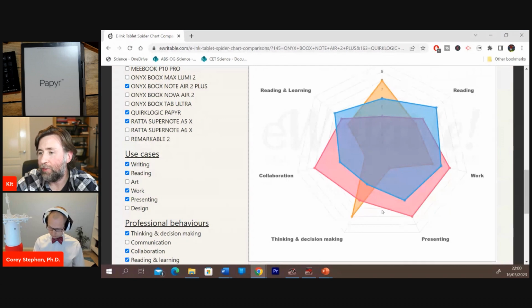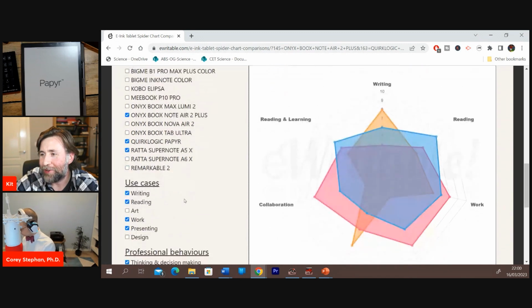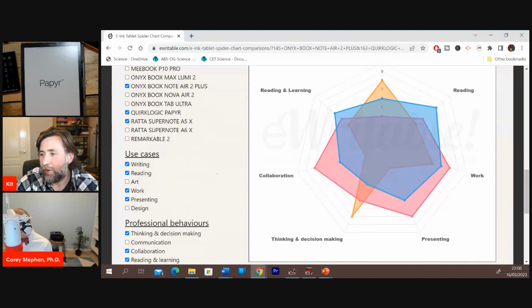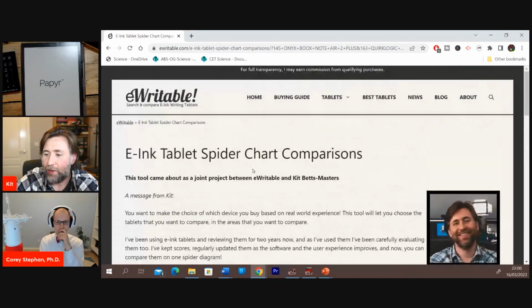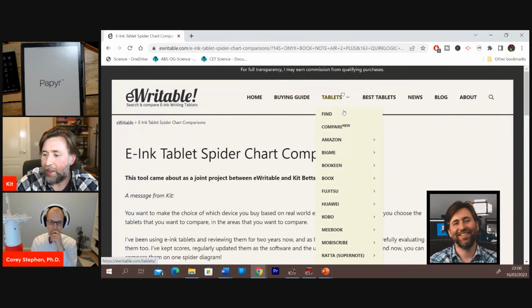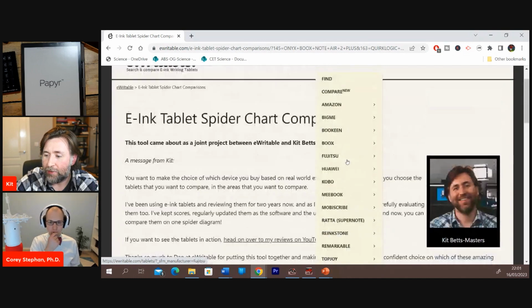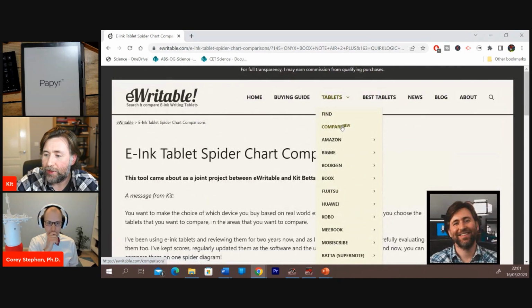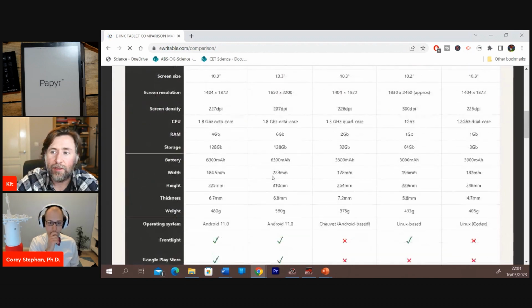But this will hopefully help you make those quick comparisons, and you'll be seeing these spider diagrams come up in my videos and my live streams as well, because this is a really nice way to compare. Not only this, but Dan's website, eWritable, also has a full buying guide, and you can see individual reviews of each of these devices and details about them. But this other compare tool lets you compare the specifications directly in a side-by-side manner.